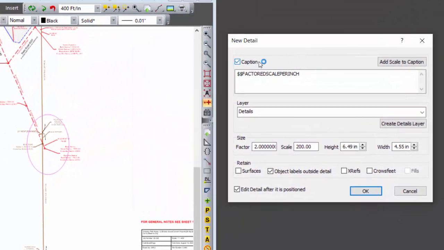If I want to put a scale in with that, I use this drawing variable called factored scale per inch, and it takes the drawing scale and the factor for the detail and creates a scale here for me. So I want to do that. I'm going to put it on the details layer, or I could create that layer here. And then I'm going to retain objects outside the labels.